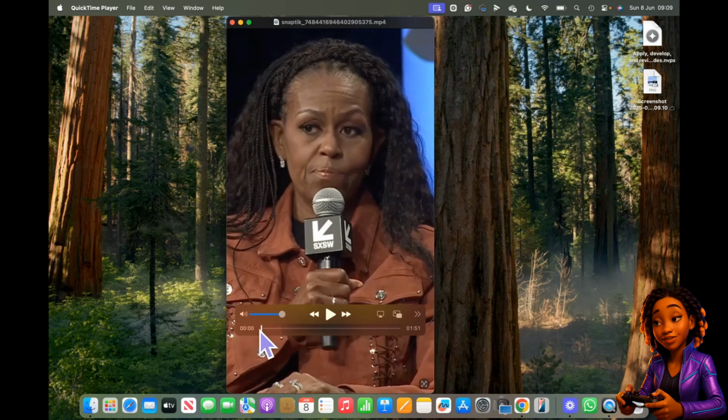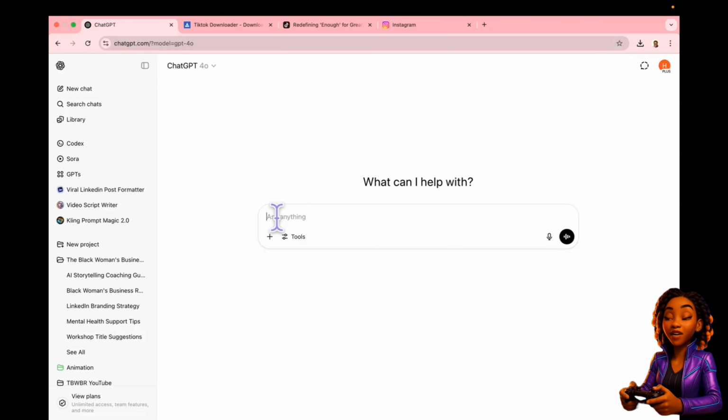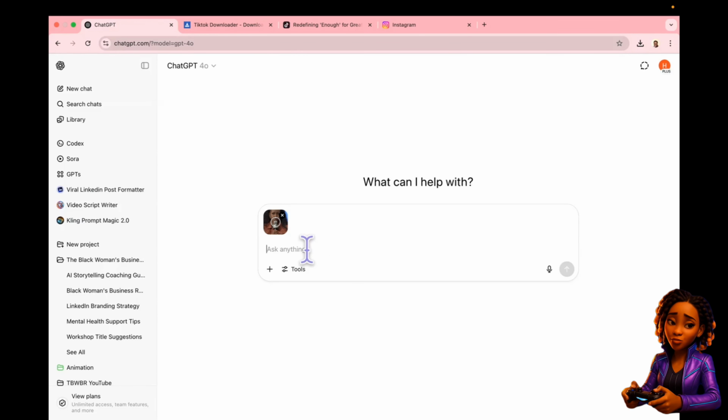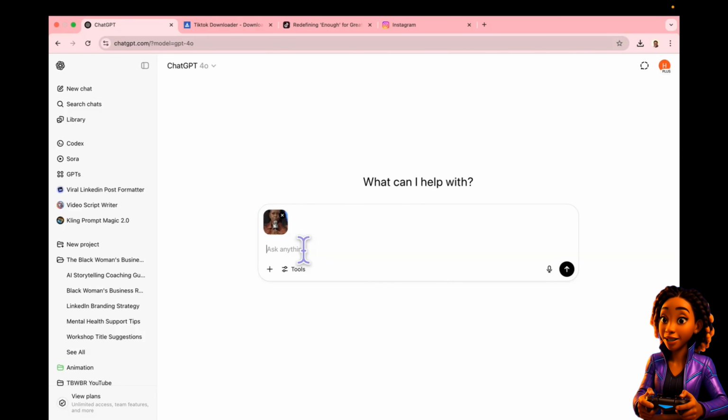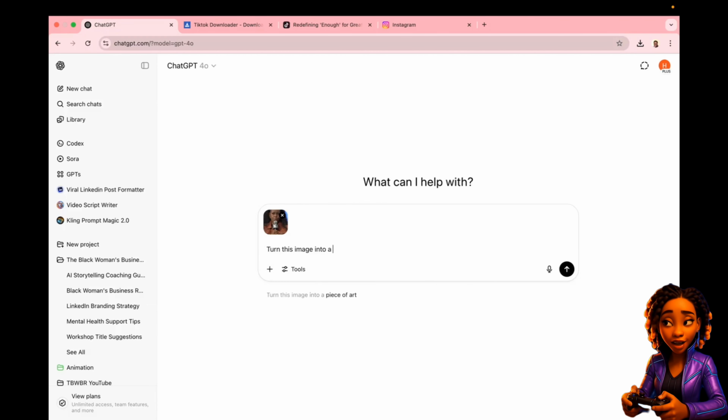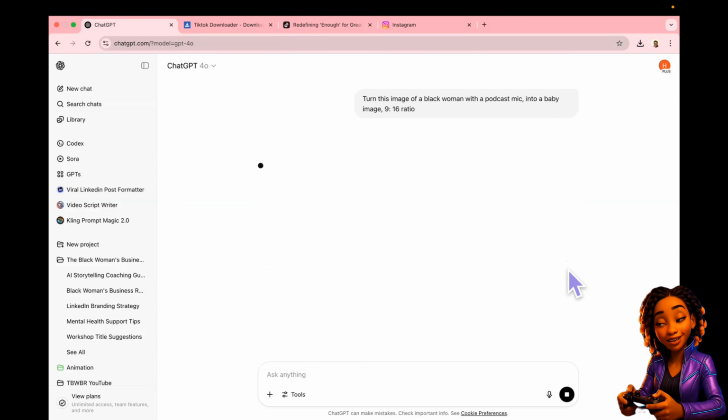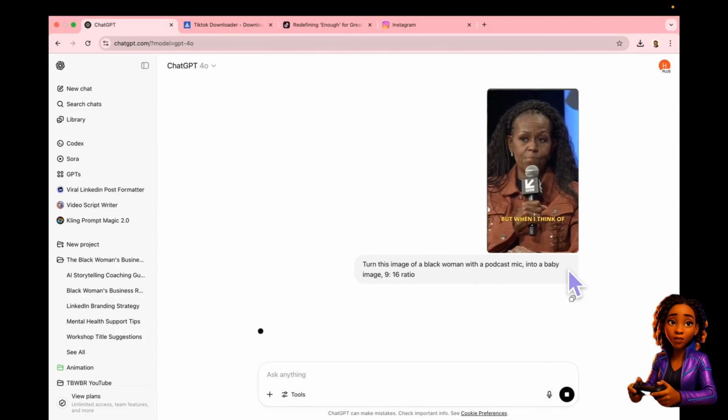Then we're going to go over to ChatGPT. You have to be very smart when you do this. When you upload the picture, do not mention the name of the person. I've done it before, and it will say this goes against ChatGPT's policy. Turn this image into a baby. I'm going to keep it 9:16 ratio.